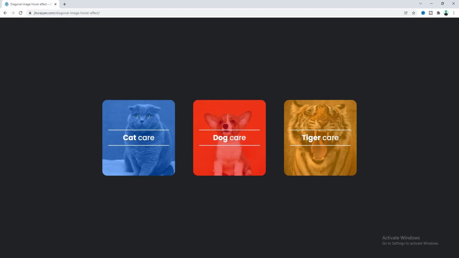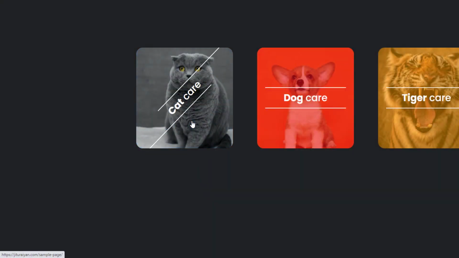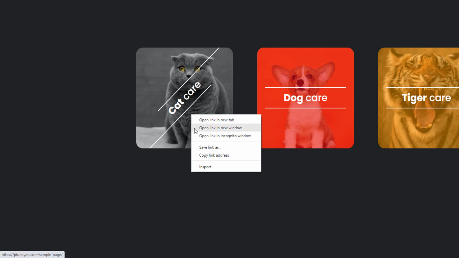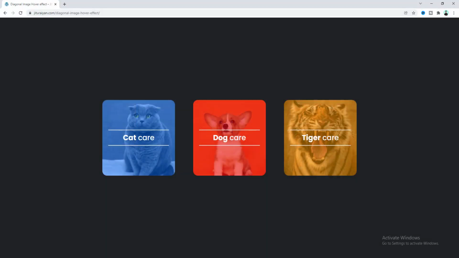In this tutorial, I'll show you how you can create this diagonal image hover effect in WordPress by using Elementor. With this amazing hover effect, you can also add a link with each of these image sections. So you can create your services area, team member, portfolio, or any kind of image area by following this tutorial. So without further ado, let's see how we can create that.